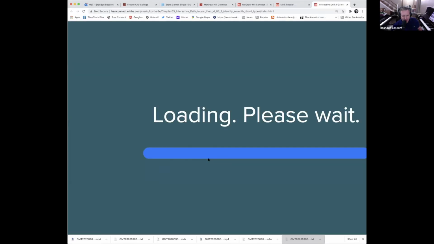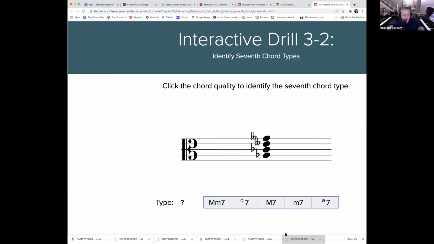Let's look at the interactive drill. Oh, ho, ho. They started us out with a doozy. All right, we know this is C. We know this is A. We know this is E. We know this is G. True? Okay, so we're drawing some kind of an A flat seventh chord. Is that right?